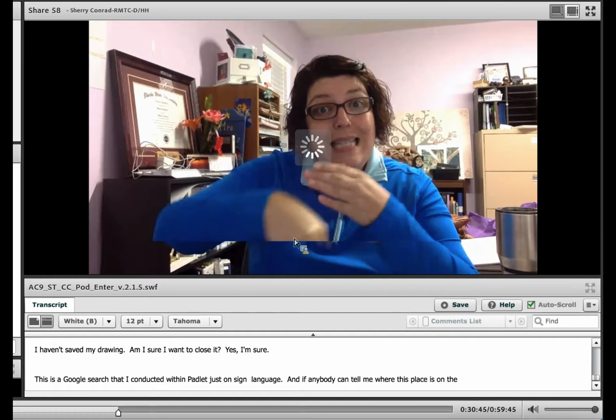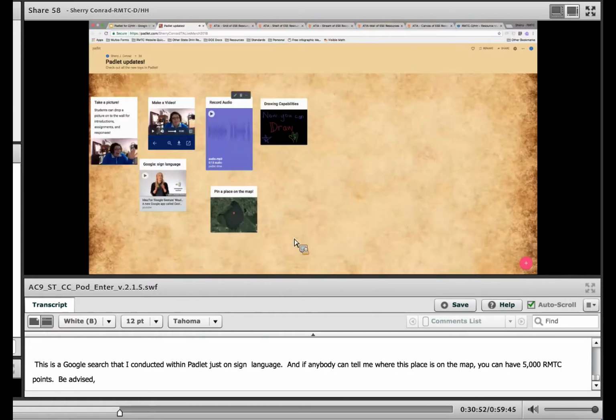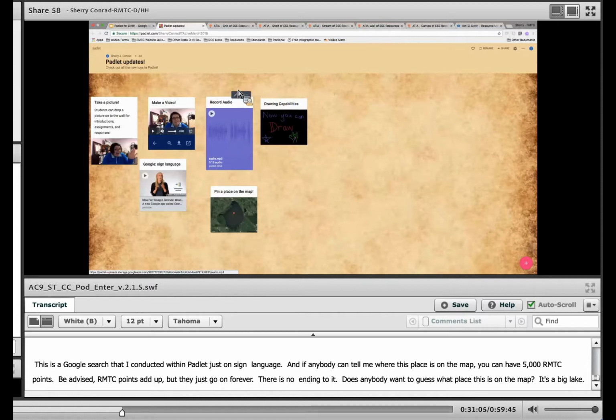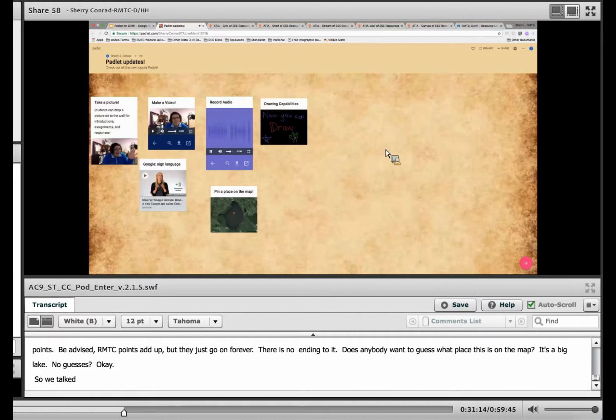This was a Google search that I conducted within Padlet just on sign language. And if anybody can tell me where this place is on the map, you can have 5,000 RMTC points. Be advised, RMTC points add up, but they just go on forever. There's really no ending to it. Does anybody want to guess what place this is on the map? It's a big lake. No guesses? Okay.